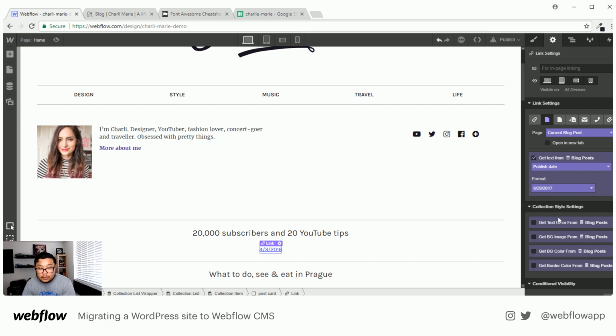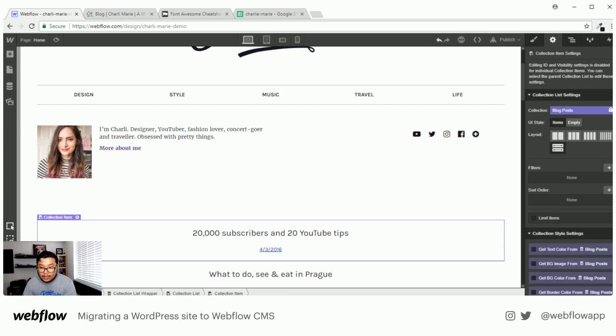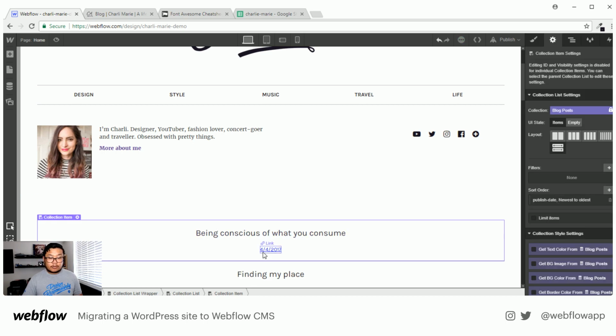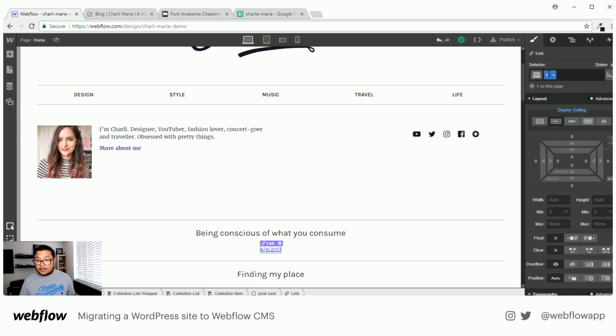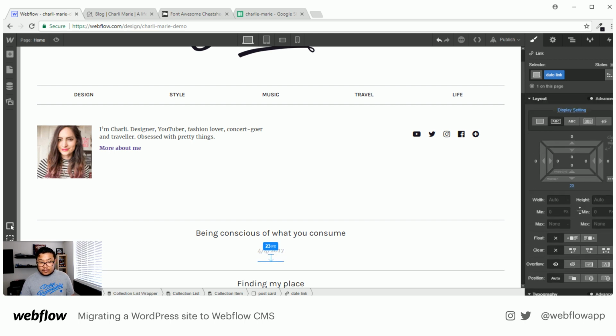I think our sort order is incorrect, so let me go fix that. On the collection item, I can see sort order where the published date is newest to oldest. There we go. That's what I want to see. All right, back on this link, I'm going to call it date link. No underline, it's gray, and it's Merriweather. I think it's italicized. Let's make it a little bit bigger. Nice.